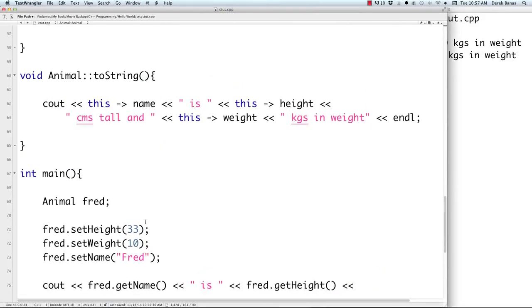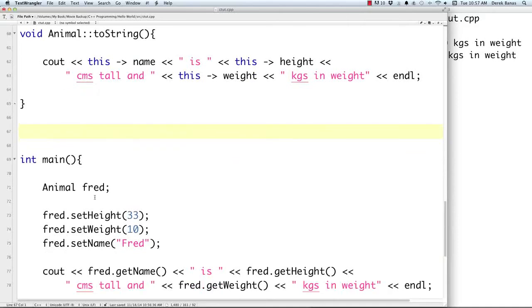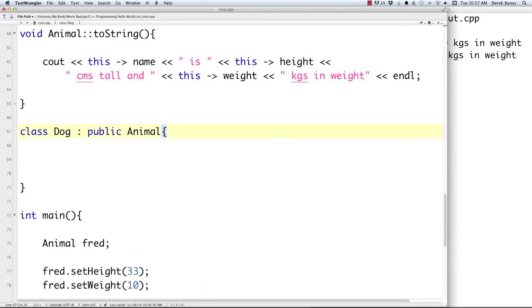Now we can also come in and inherit all of the attributes and the methods that are created from the animal object, and instead use them in our dog class. So there we go. We just need to create a new dog class, and to inherit all the animal classes, we just put a colon and then public and animal. And that's all we need to do, and we have everything that is defined in the animal class.